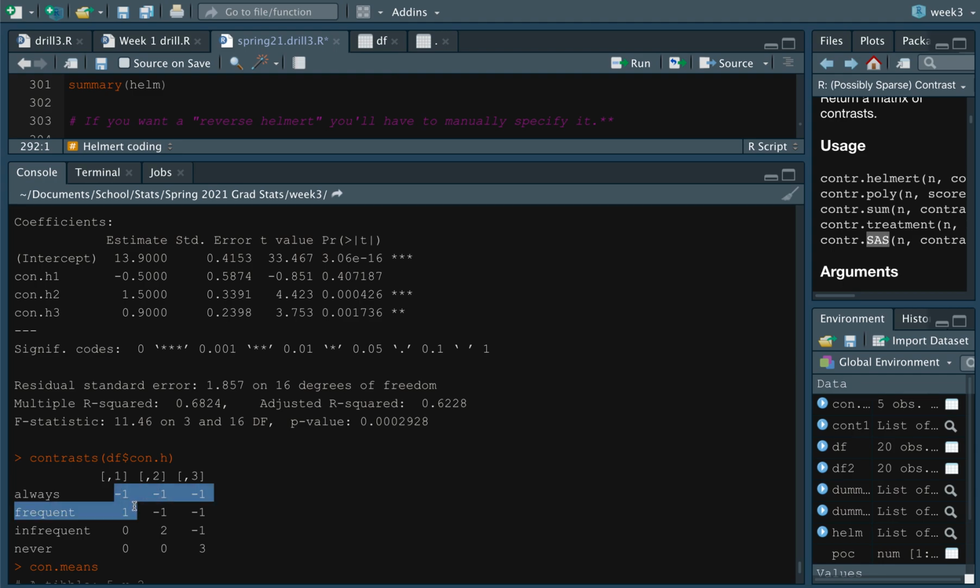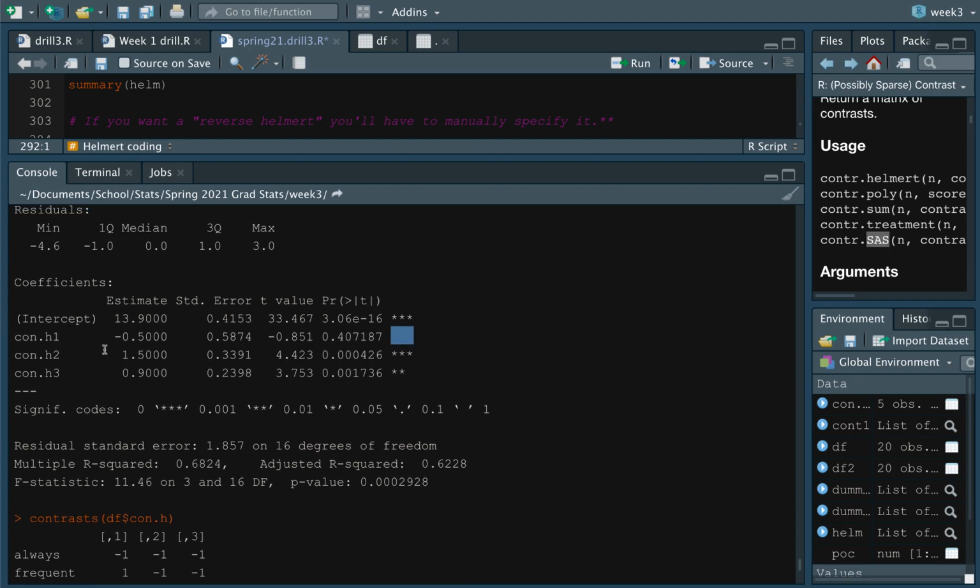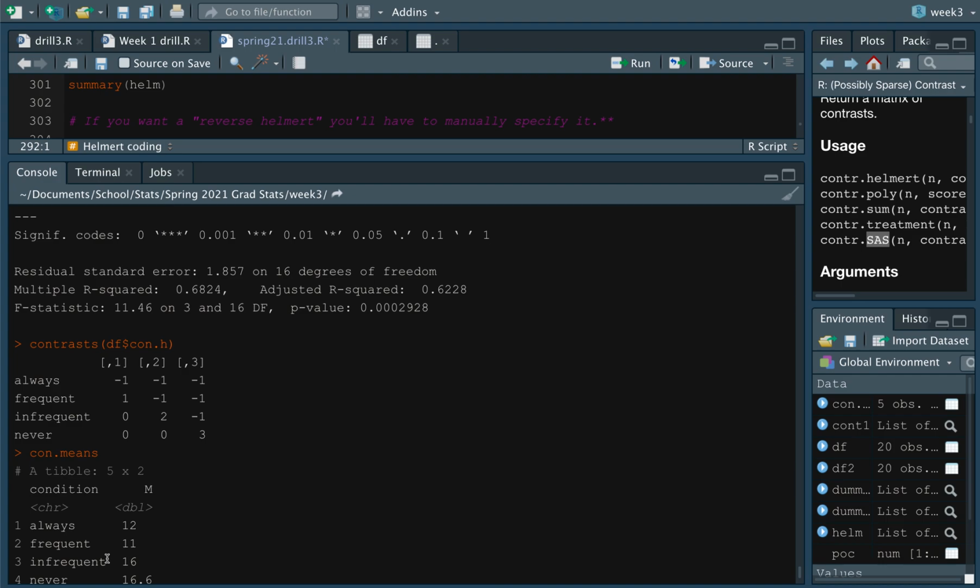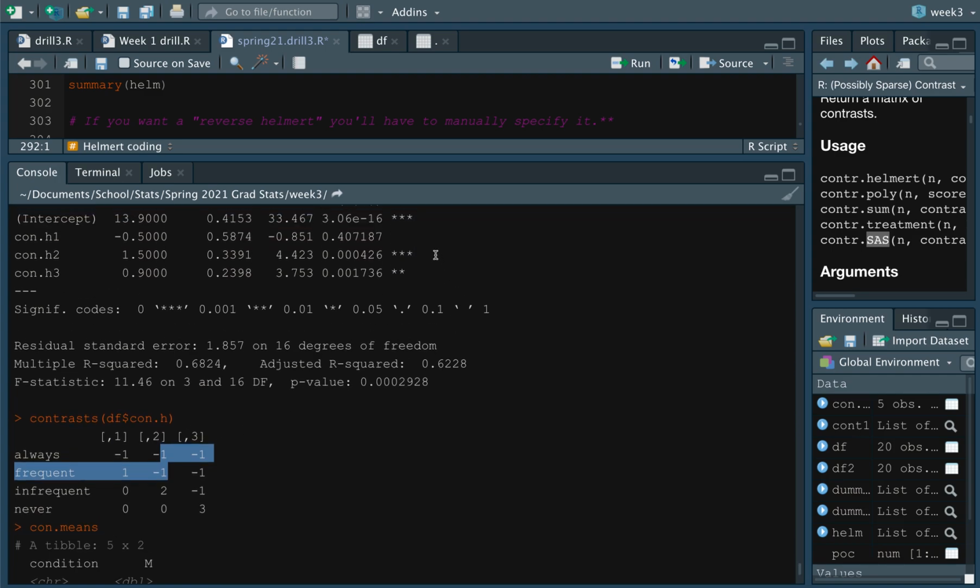That first one compares always versus frequent, and we see that that's not a significant difference between those two. Then always and frequent versus infrequent: now there is a significant difference between people who infrequently use it and people who frequently and always use whatever or do whatever. And then finally, that third one is comparing never to the average of all the other three.